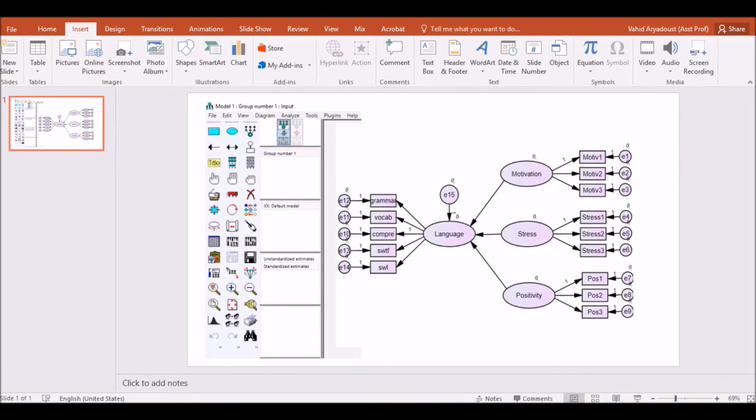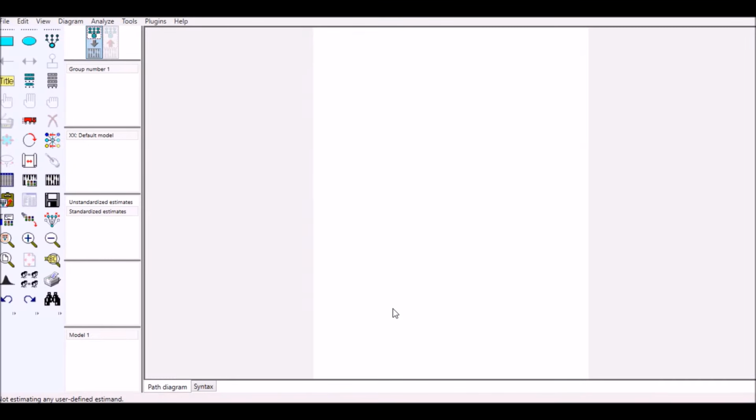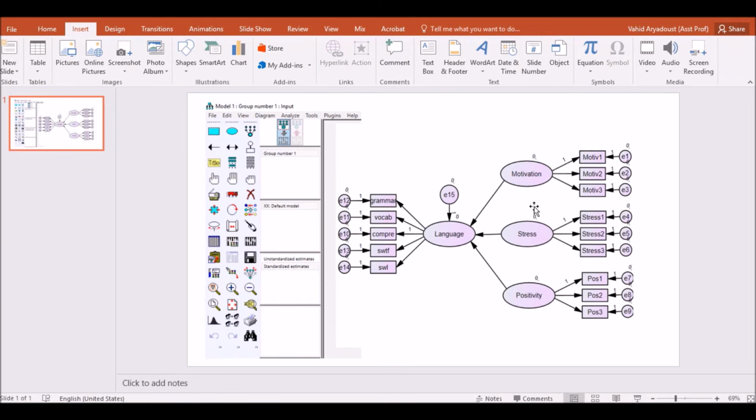Now, before doing the analysis in Amos, I should say that I highly recommend that you watch 2 other videos that I have created about confirmatory factor analysis, because a predecessor to structural equation modeling is confirmatory factor analysis, and that will help you to validate each of these smaller models inside your structural equation modeling analysis.